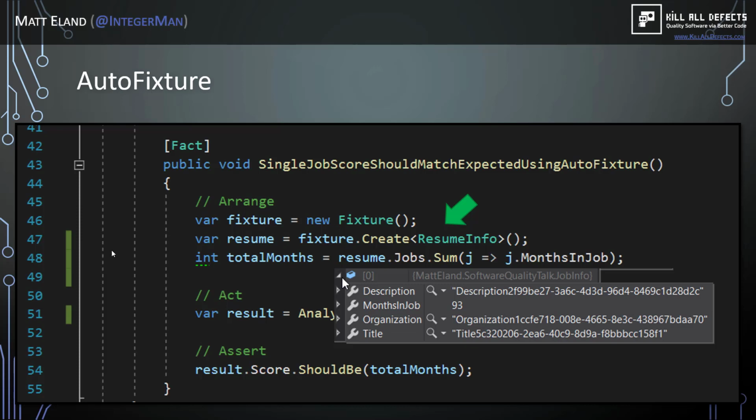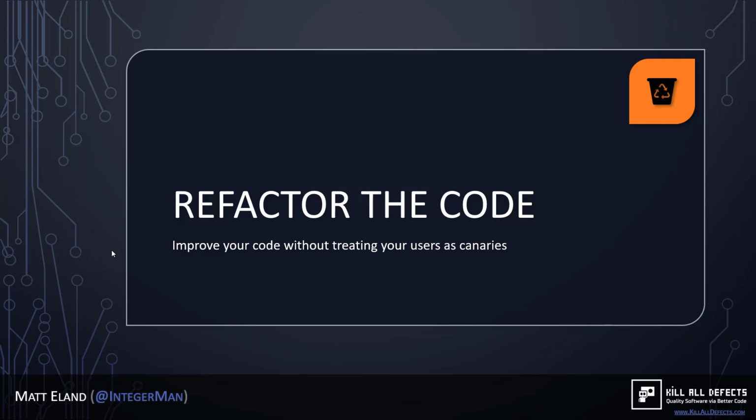You can configure its behavior beyond this, but just out of the box, it's going to say, hey, okay, you want a resume info? You say it doesn't matter what's in there? Cool, here you go. Here's one. Use it. So very useful for getting set up on things, and that can help you bypass the database as well if you want.